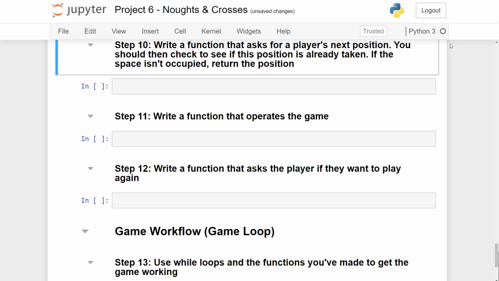We're asked to write a function that asks for a player's next position, and this should be an integer. We already know that we're expecting a position with values 1 through to 9. We should then check to see if this position is already taken, so we need to utilize our space_check function, and if the space isn't occupied, then we need to return the position that the player has chosen.